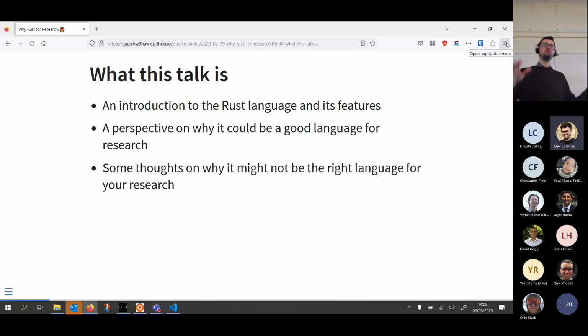I'm going to define what this talk is and also what this talk isn't. So what I'm going to do today is introduce the Rust programming language and its features, crucially the features that I think are most important and most interesting. I'm going to try and give you a perspective on why I think it could be a good language for research, and for people writing research software. But I'm also going to give you some thoughts about why it might not be the right language for your research. I'm going to do this totally by the BBC book and go straight down the middle, and leave it to you to make that final decision about whether Rust is right for your research or not.